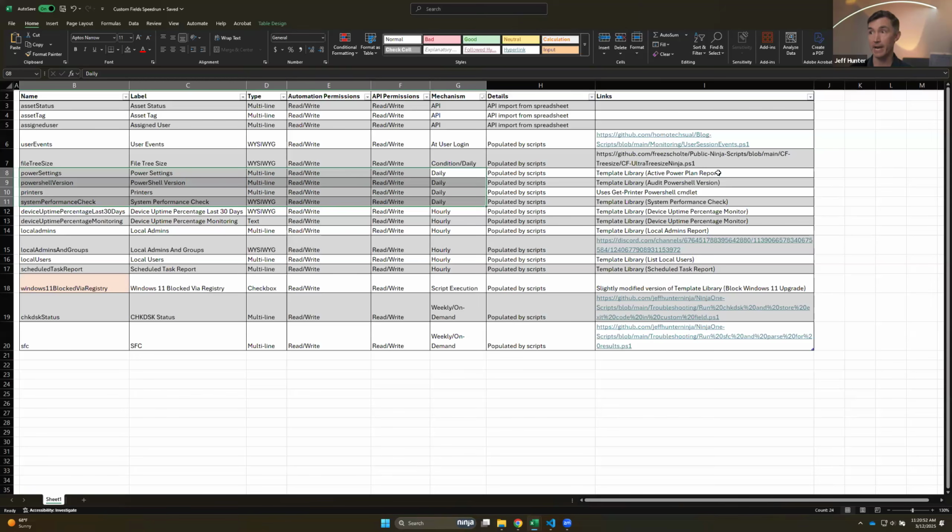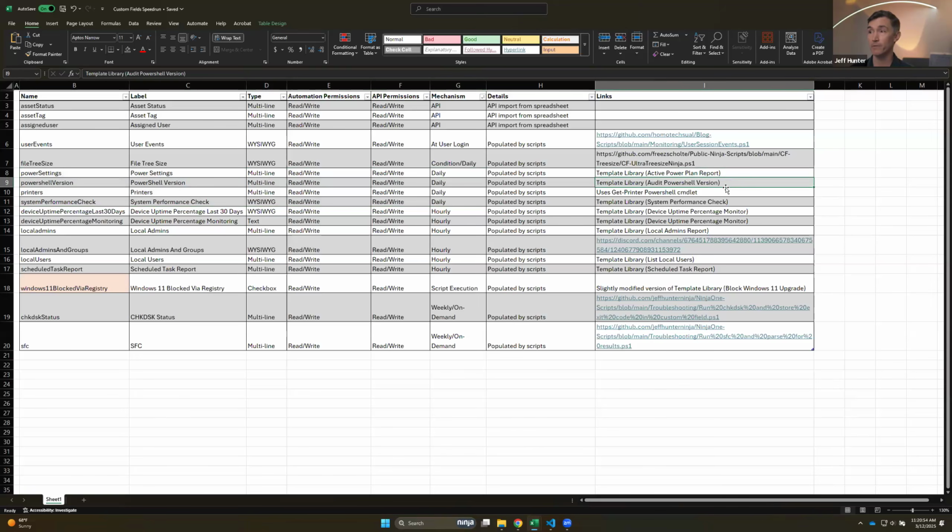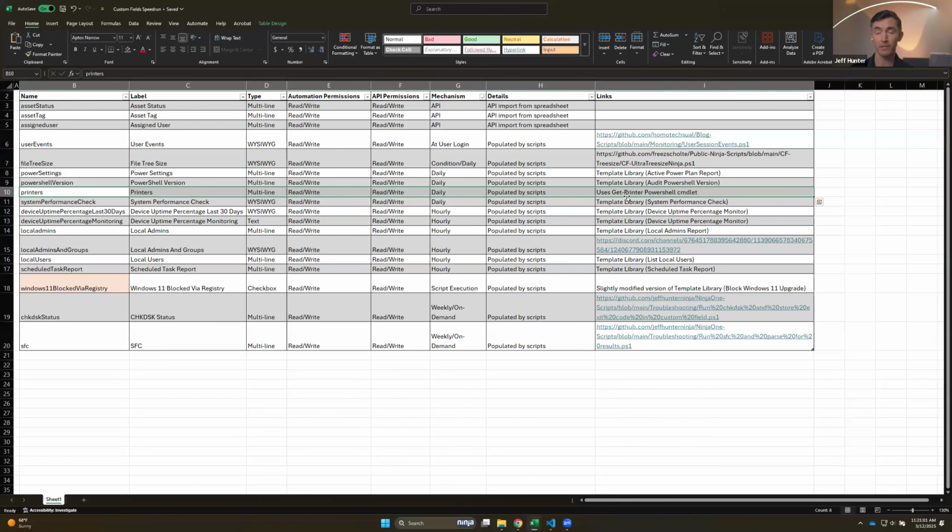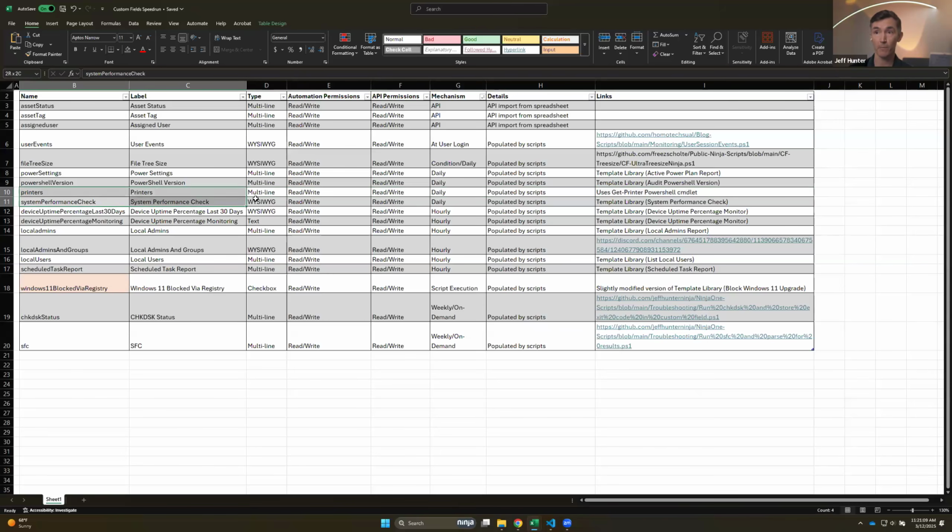I'm going to be using the active power plan report. I'm going to be using the audit PowerShell version. I'm going to be using a very simple one that involves me using the Get-Printer cmdlet in PowerShell to retrieve printers and then write those into a custom field. And then finally, I'm going to be using the system performance check, which creates this great looking report at the device level of all the common things you care about for a device: speed test, process information, just really, really valuable.